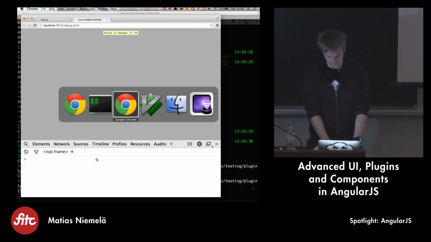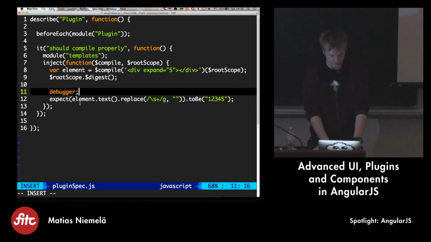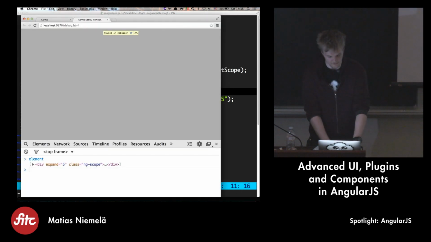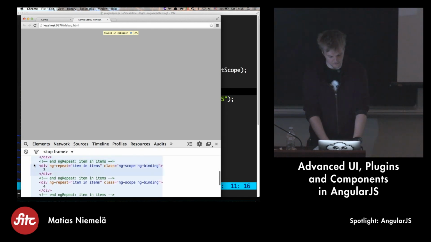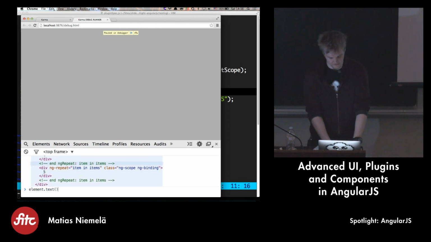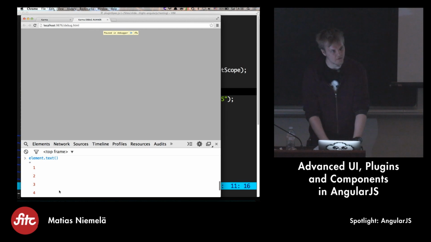So now all the data within the unit test, element and root scope and all that stuff, I can see what they look like. So you see here how I have the 1, 2, 3, 4, 5, and if I do element.text, it's going to give me 1, 2, 3, 4, 5. That's how you can hop into your test and debug it while the unit test is running.